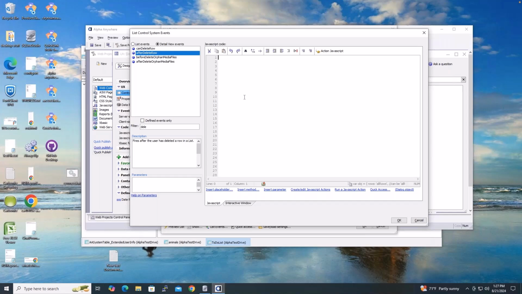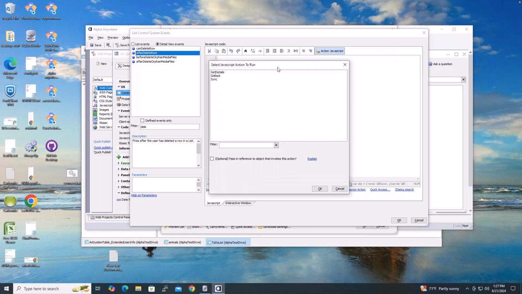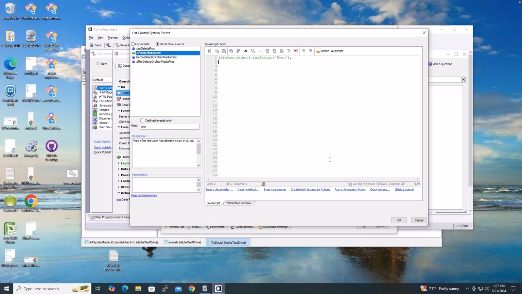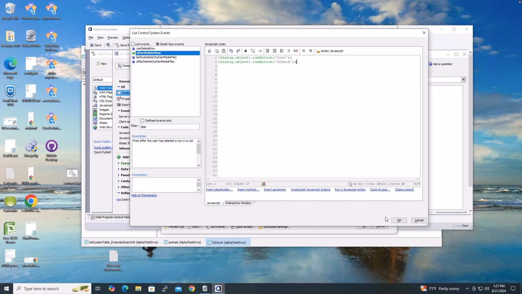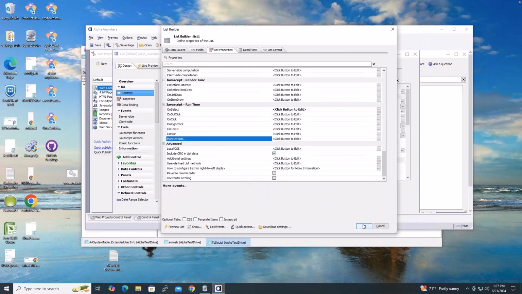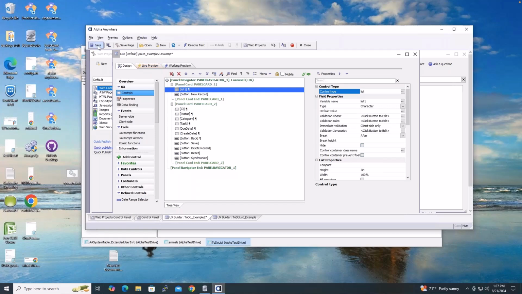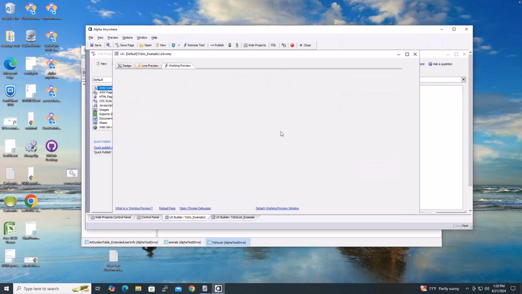What JavaScript do I want to have next? Well, what I want it to do is, first of all, synchronize. So I'm going to insert my sync code again. And then I want it to return to the first page. So I'm going to insert another piece of JavaScript called go back. And that's all there is to it. So we'll go ahead and click OK. I'm going to save that. We'll take a look again at working preview.